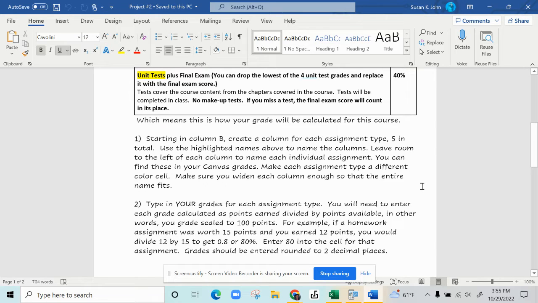You'll just go to Canvas under grades and you'll be able to see all the different assignment types. If something's cut off and you're not sure what to name it for your Excel spreadsheet project, then you just click on the name and it'll open that up and show you the entire assignment name.